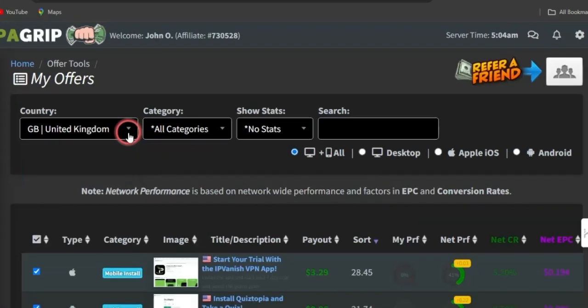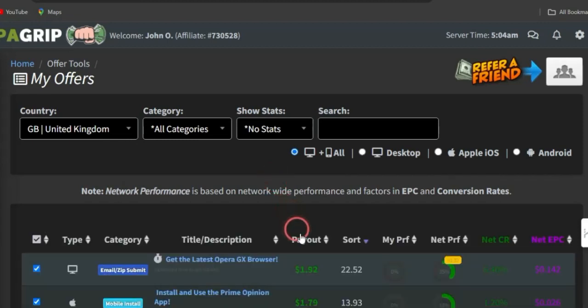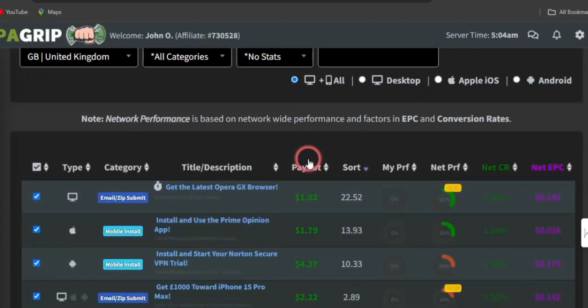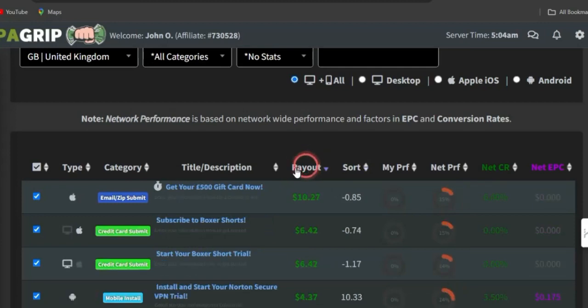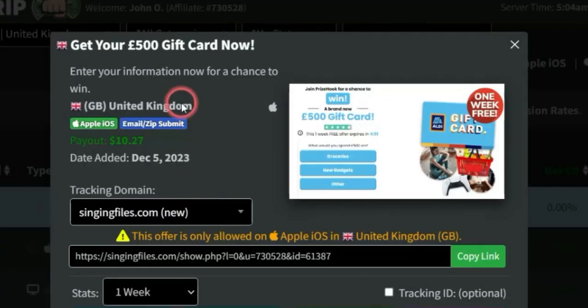So if I do go on to filtering my offers to the United Kingdom right now, I can also filter the offers based on payouts. If I do click on payout right now, it's going to show me from the highest paying offers to the lowest paying offer. This right here is a very cool sweepstake offer that gives out about $500 gift card for free right here.